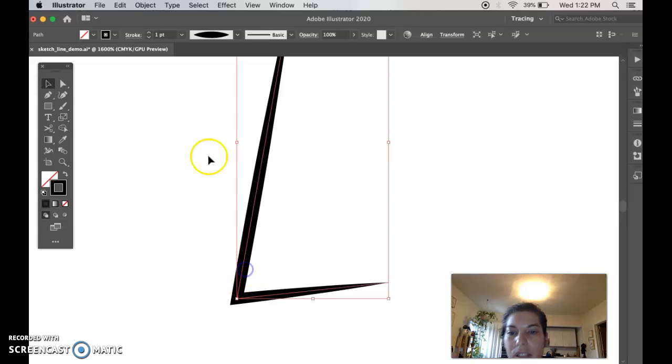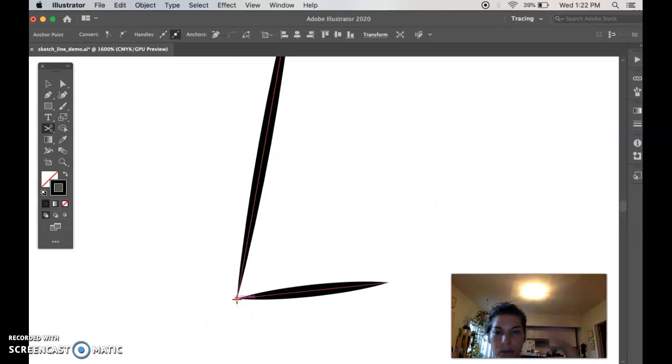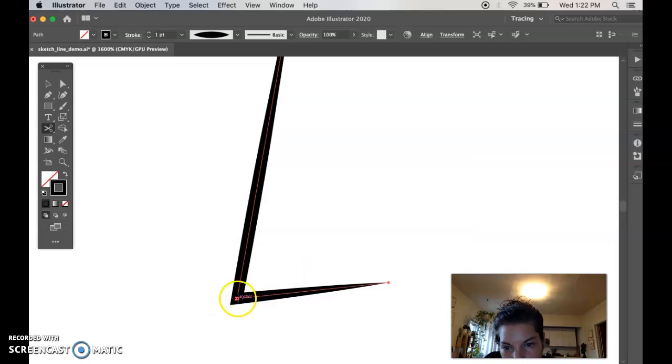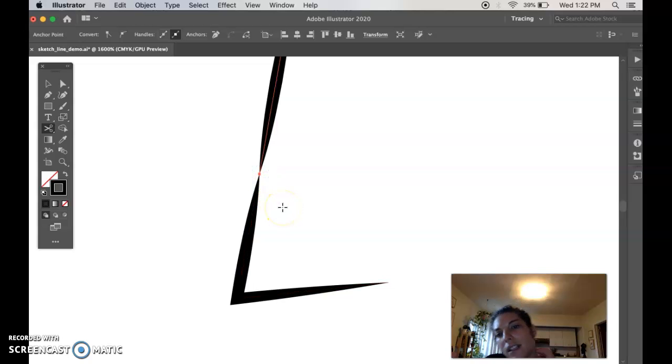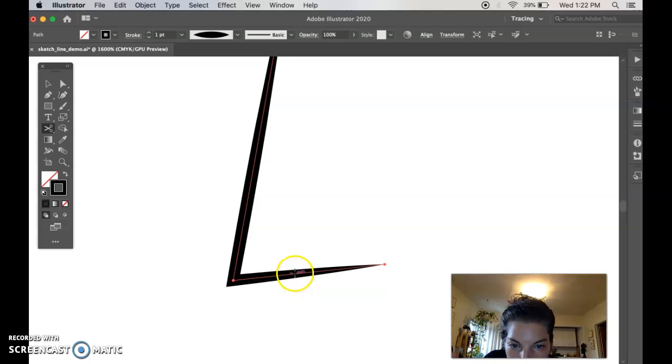I just need to select whatever I need to edit, take the scissors tool, which is C on your keyboard, and I could just click on that anchor point and it's going to separate those two. Let's try it in here. It doesn't have to be on an anchor point. It could really be anywhere in your path.